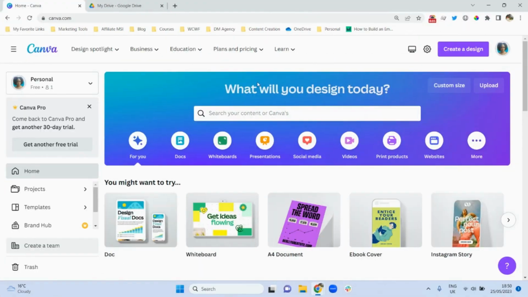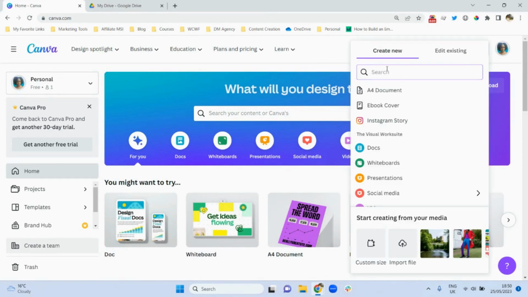Okay, so I'm here in Canva and I'm going to go to create a design, then ebook cover. You can search here for ebook cover, but I already have it up in my list. So I'm just going to click on it.